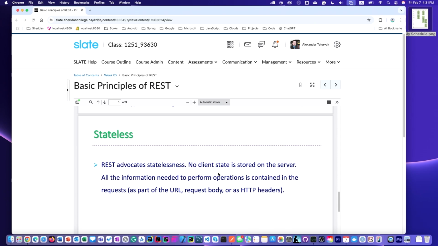It doesn't remember you, or it doesn't remember the browser. It receives a request and sends a response based on the data inside of the request. So this is the default behavior of HTTP. The same as REST. It's not a bug, it's a feature. And it's a feature designed for scalability.